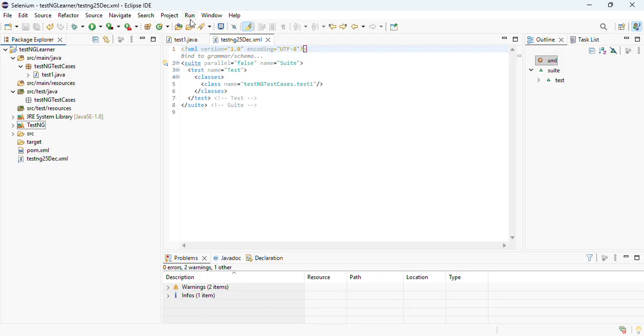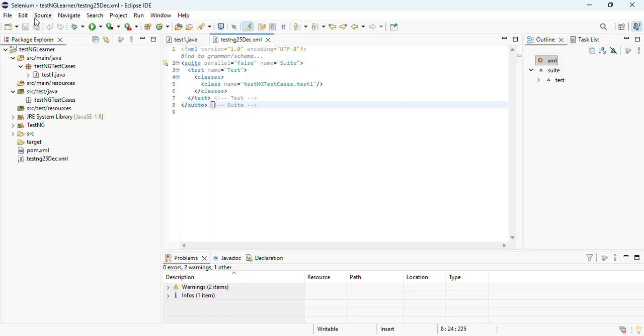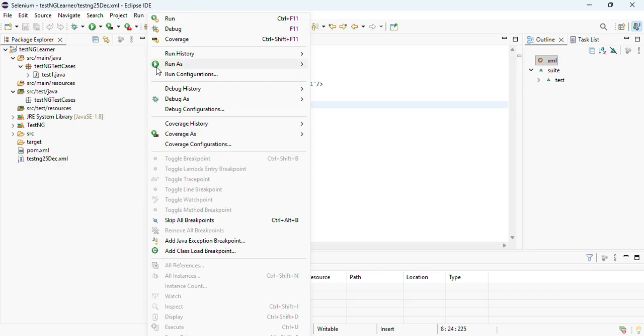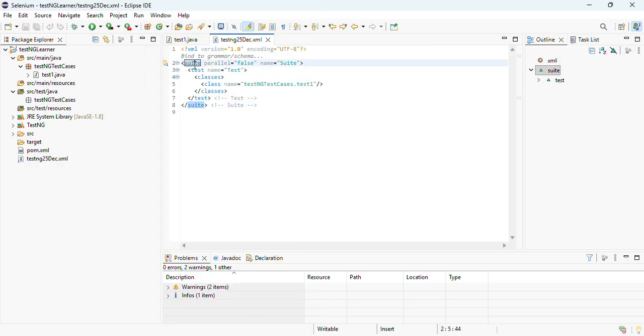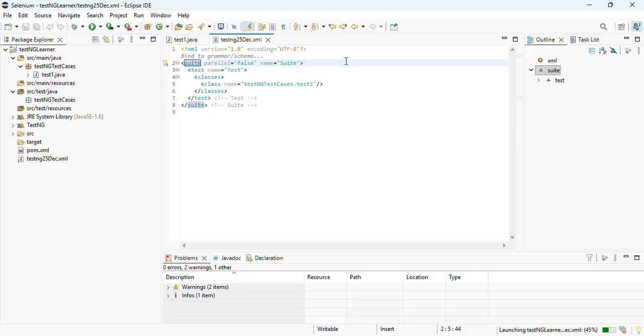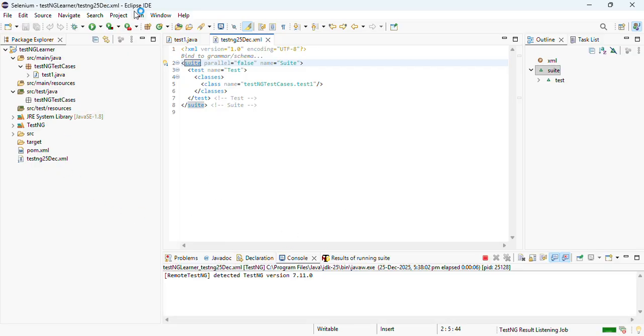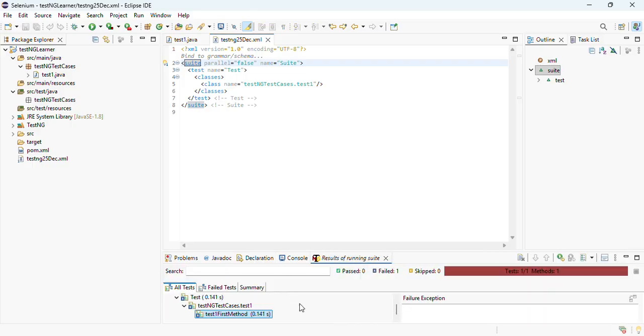Then I will be able to run this as a TestNG test. Now I'll allow it a little time so that it will get refreshed with the latest changes that we did. So run as TestNG suite is enabled now. But the basic minimum what we need is, I have to see the console right now. The results of execution, you can see that. Results of running the suite.